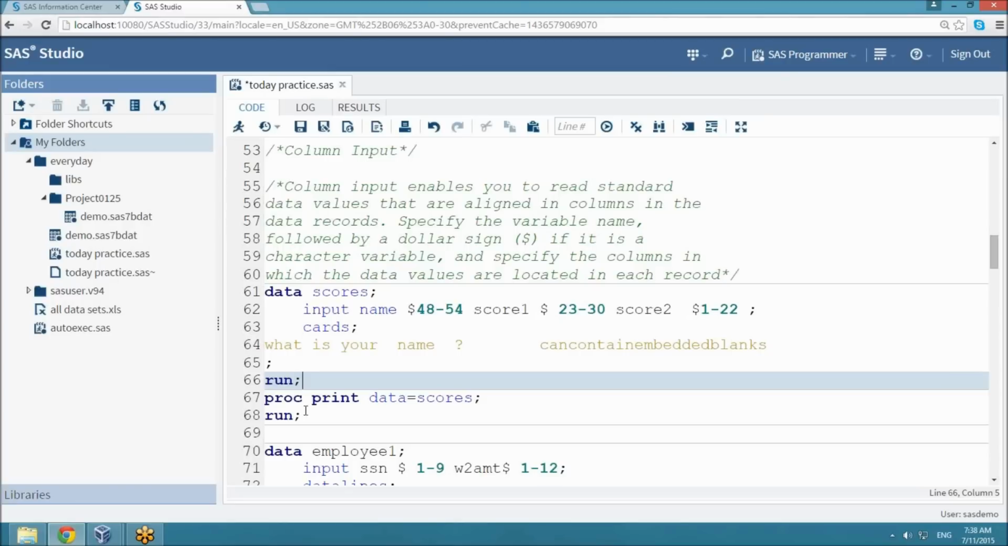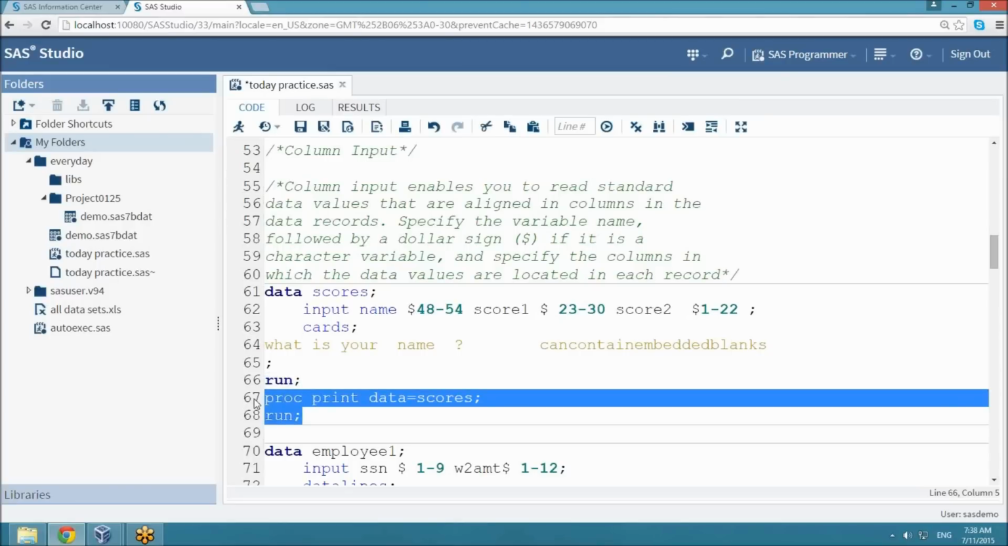Why? Because for proc print the run statement helps us. Suppose you are not writing the proc print run, then automatically it will throw an error.